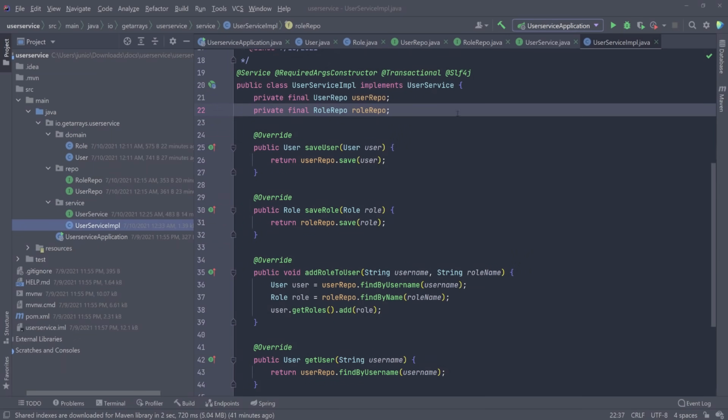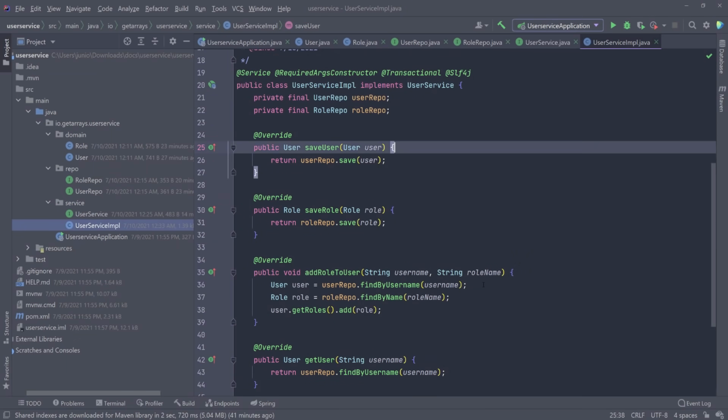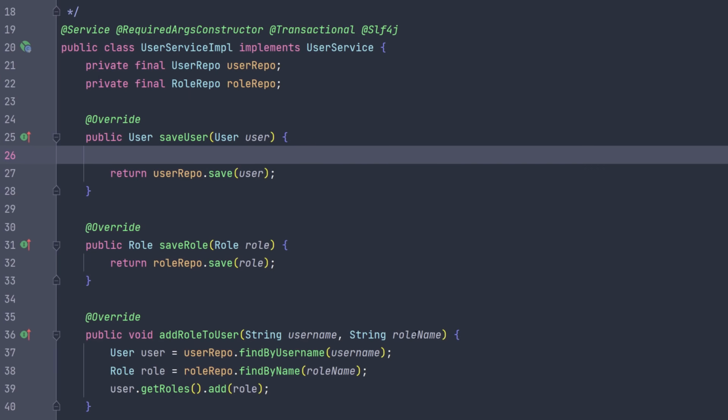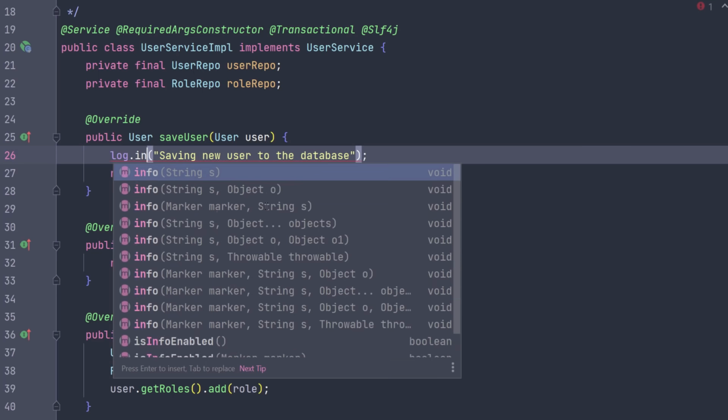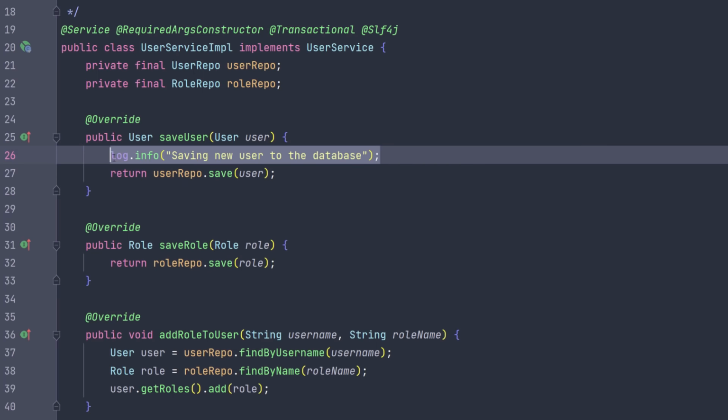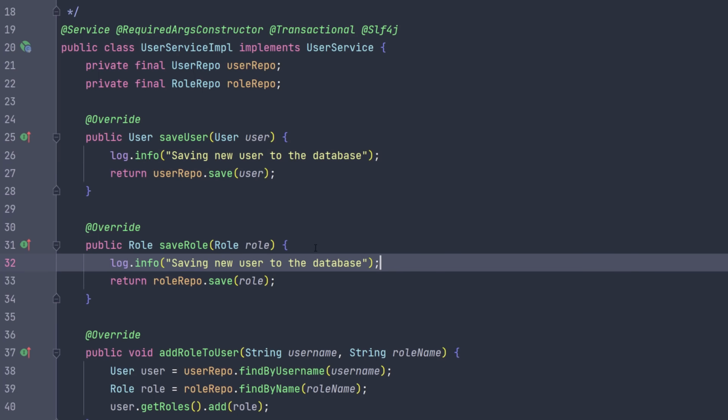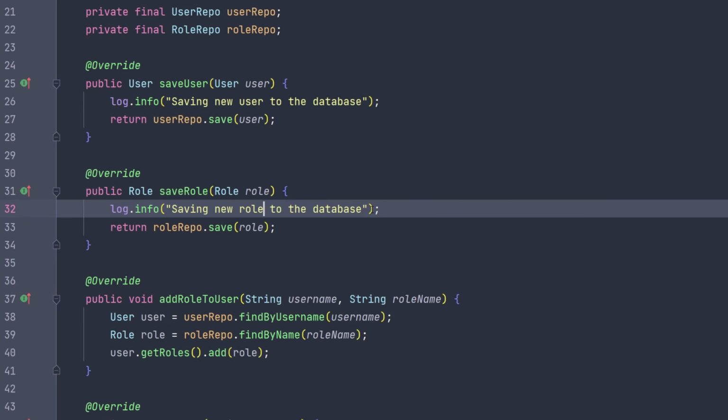And I noticed that I'm not using the log yet. So let's go ahead and put in some logs so that we can see what's going on whenever we're using this method. So let's say log, and let's just say saving new user to the database, and we need to pass in info here. So I'm going to copy this and then paste it down, and I'm going to say saving new role to the database, and we can log the role name.